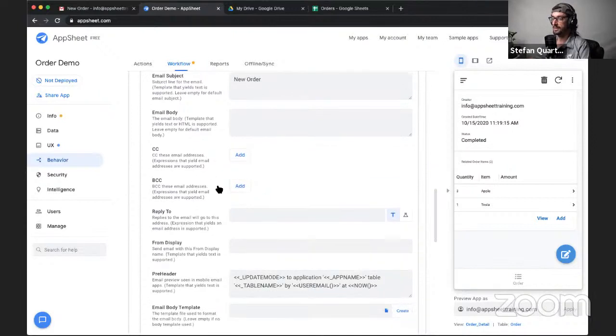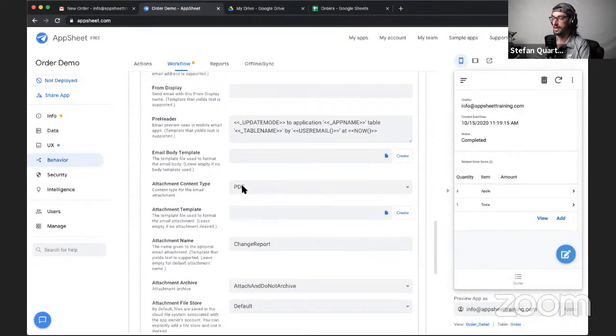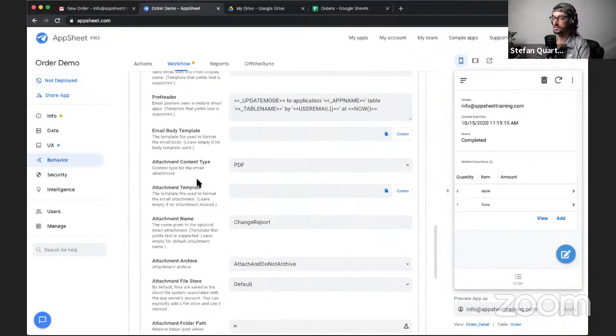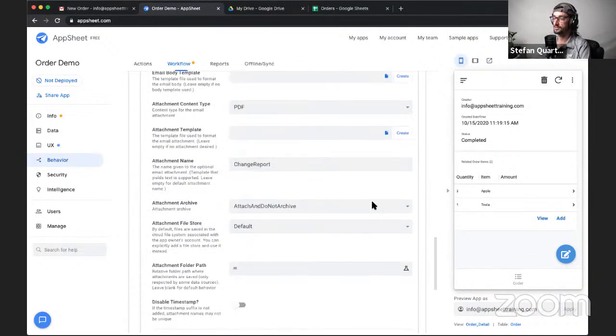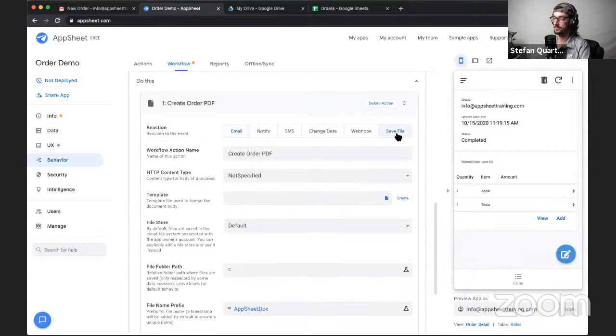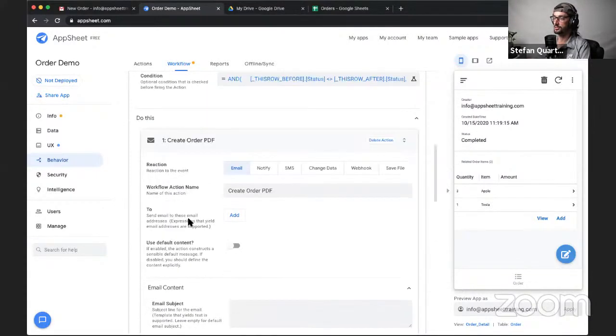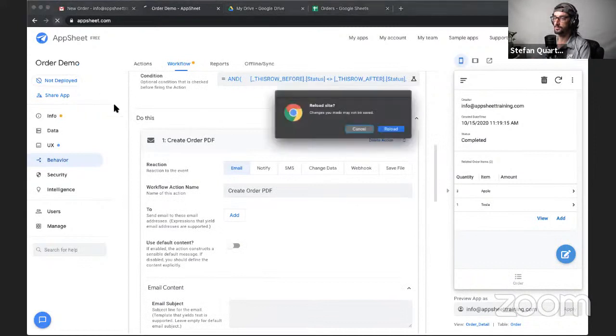But I want to expand on that, and I would like to have a PDF attachment. So I've scrolled down to the attachment content type, attachment template, attachment name, and file store section of my email workflow. This feature is also available in save file, but we're going to stick with the email. Oh, I just deleted everything. That's okay. Refresh button.